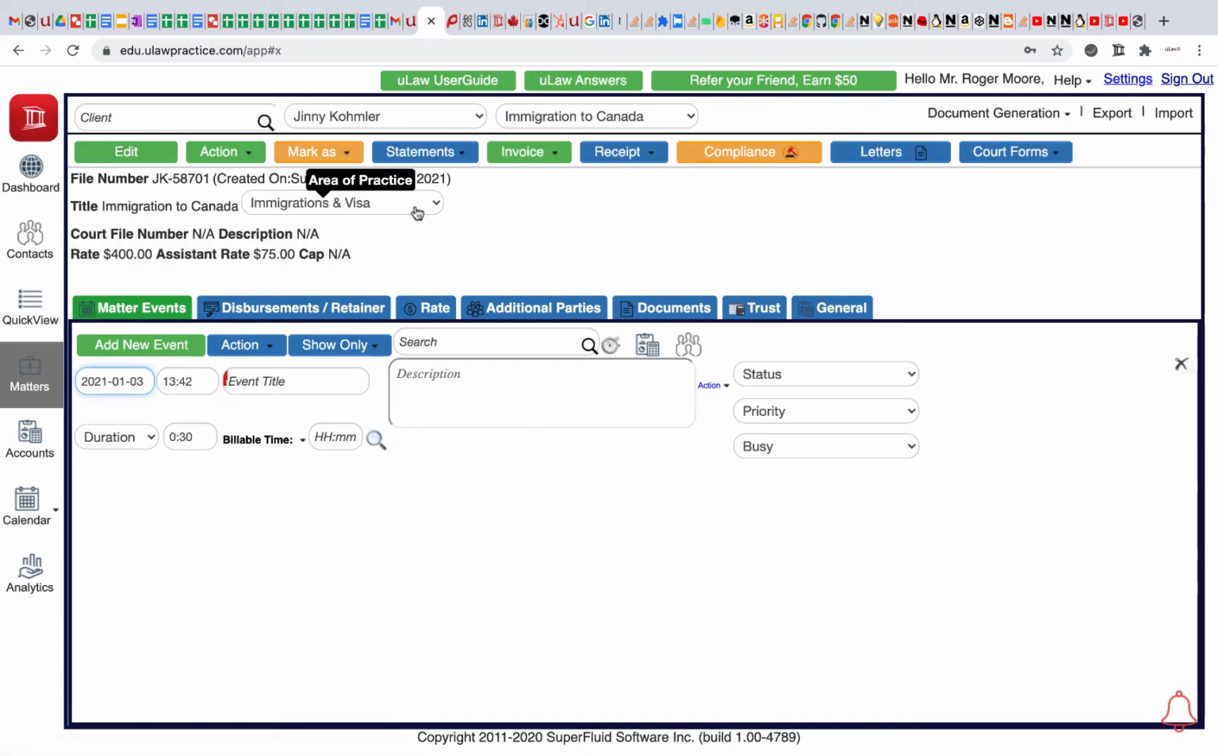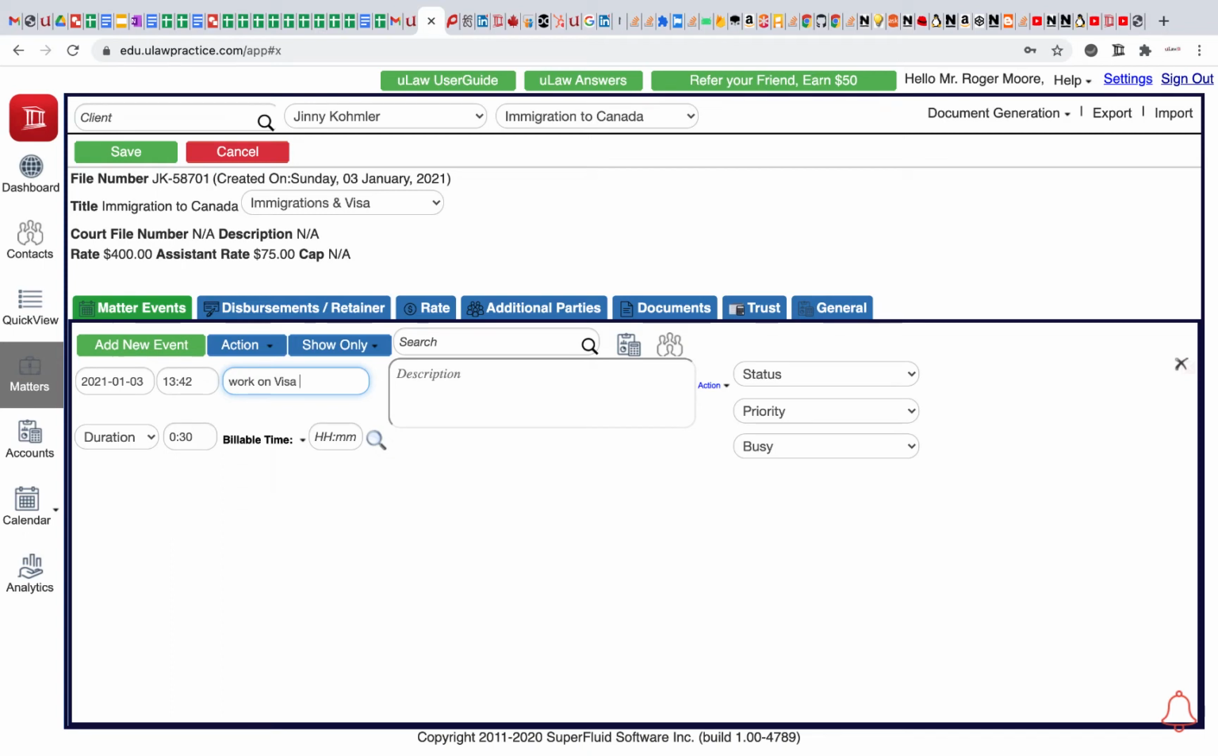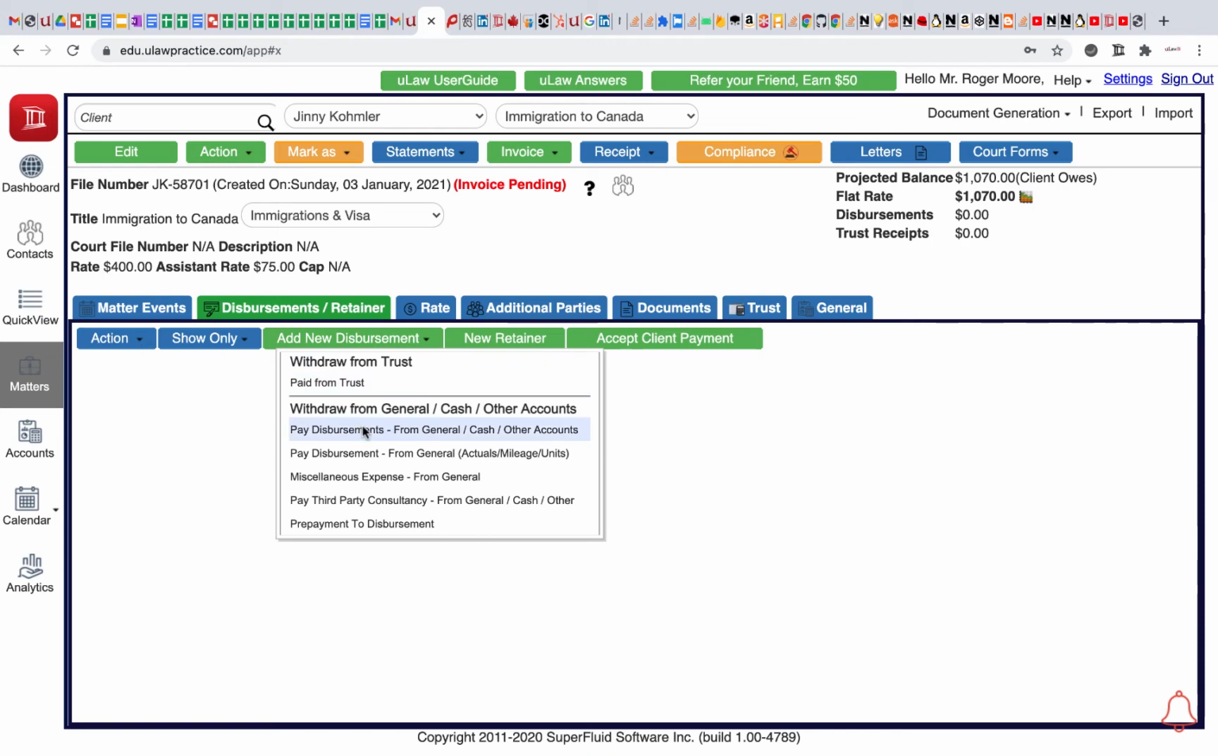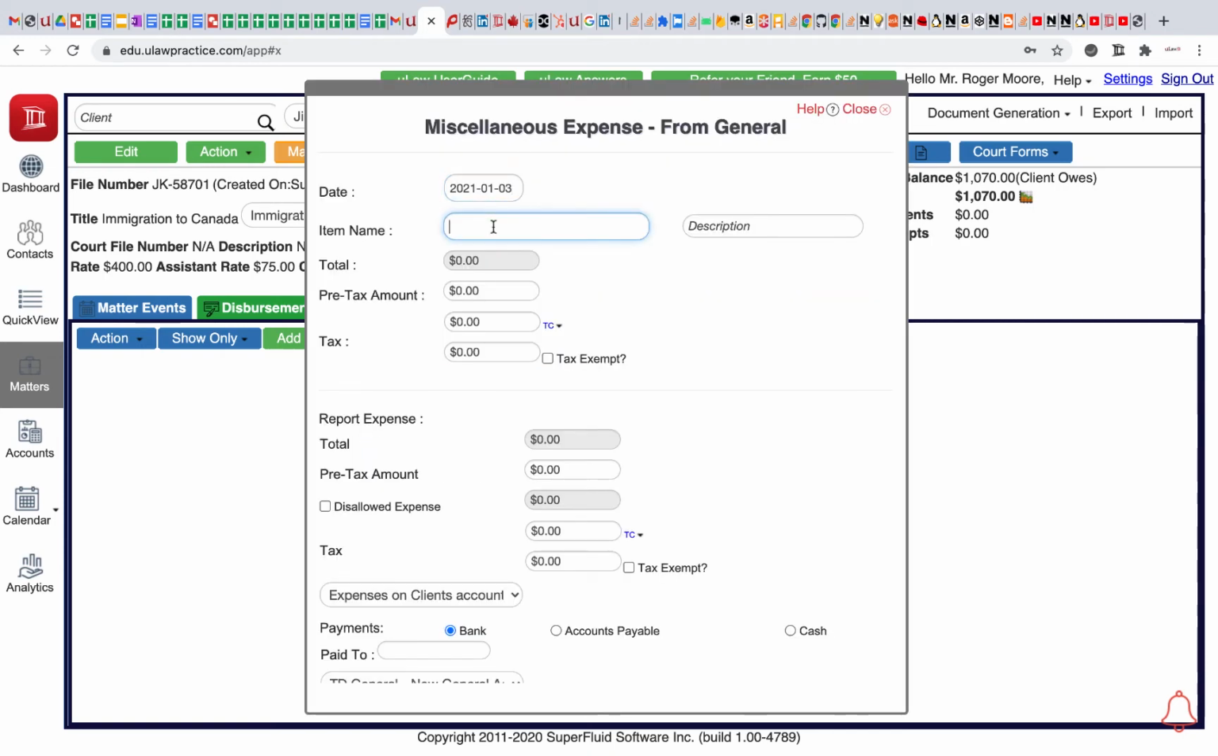Okay, now let's say it is work on visa filing. I'm going to make it like a flat rate of $1,000, right? And that way we can show how the GST exempt actually works. Similarly, when you do disbursements, it's the same thing. Let's say you add a new disbursement. Let's say it's paid from general. You can say immigration filing fee, right? And it's say the pre-tax amount is $100.